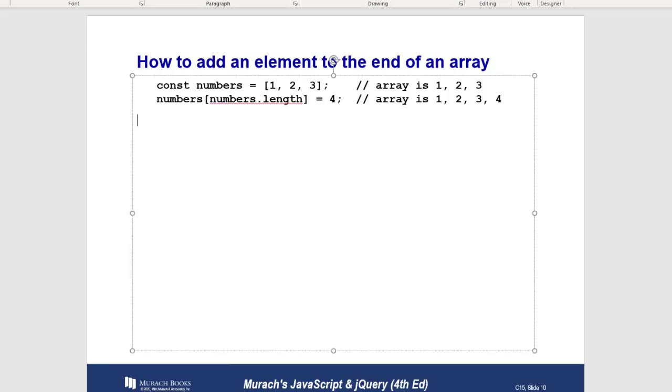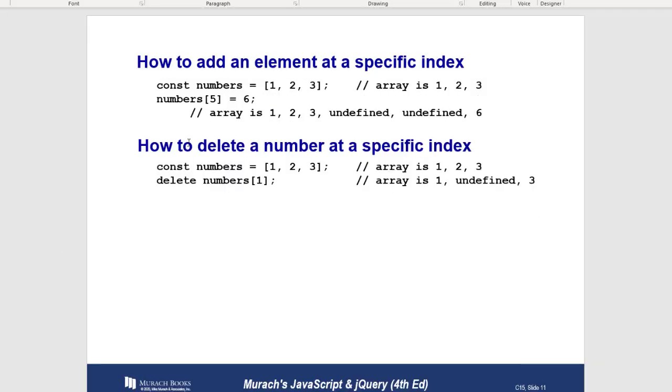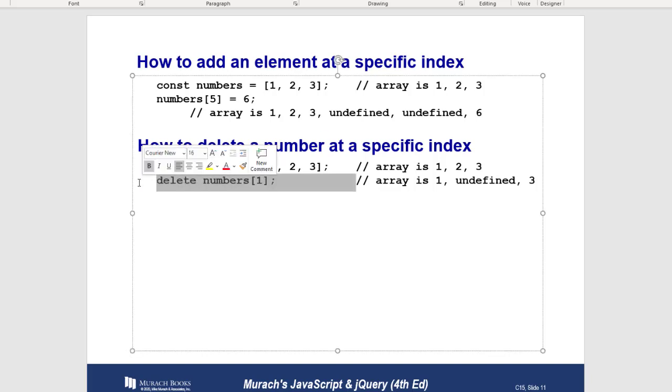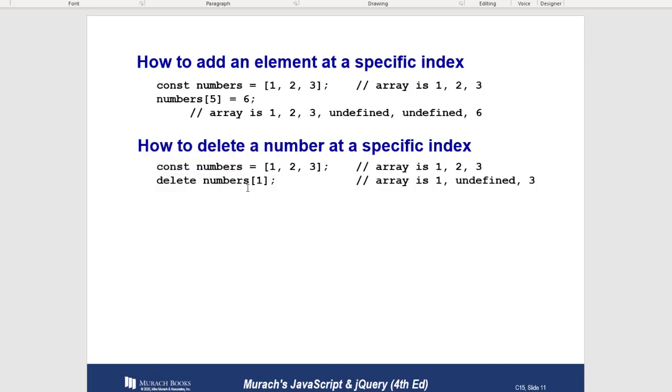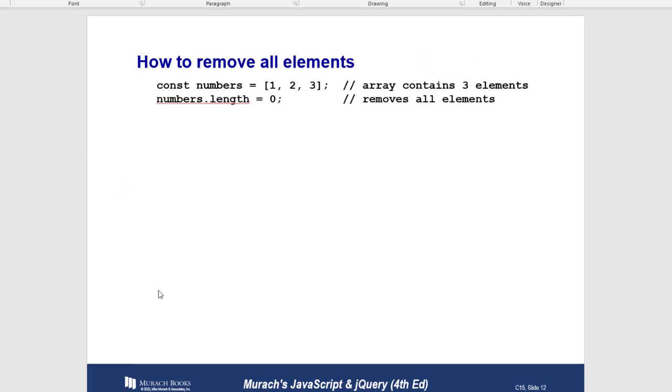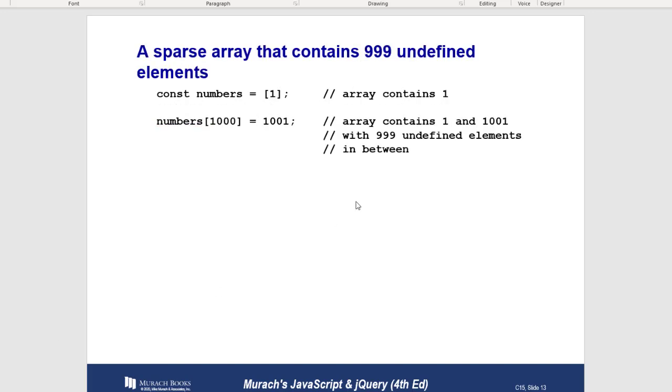So now, if we go back here, you can see also that we can remove elements by calling delete on them. This will also be used with objects. But if I say delete numbers at 1, it will actually restore it back to undefined. Pretty cool. Removing all the elements, you could just set the length to 0, and that will actually remove all the elements of the array. The length is not read-only. You can actually set it in JavaScript.